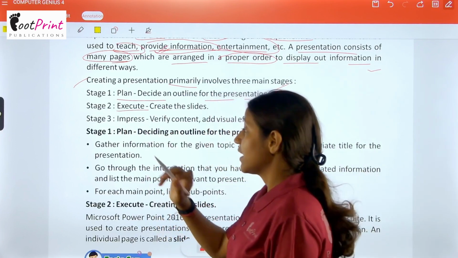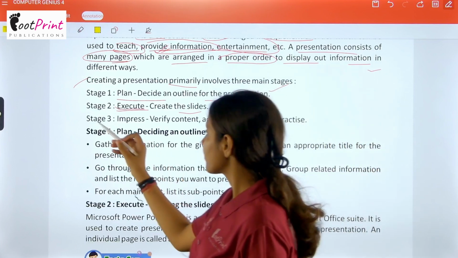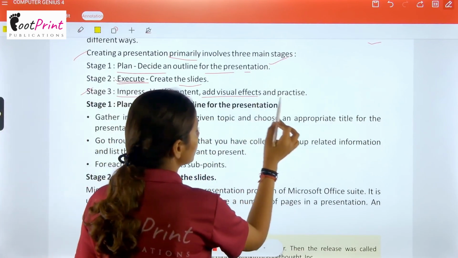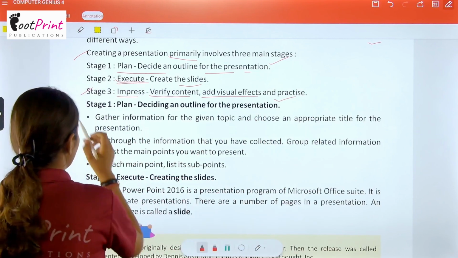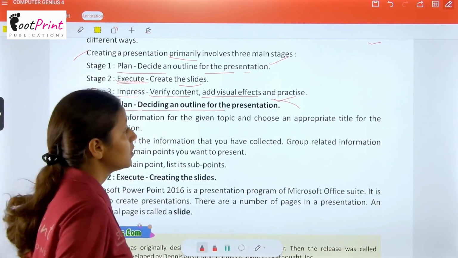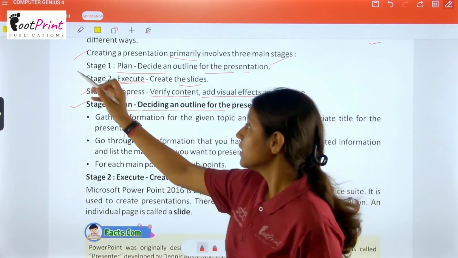Stage 2, execute, create the slides. Now, impress, verify content, add visual effects and practice. Stage 1, plan, deciding and outline for the presentation. So एक presentation को बनाने के लिए हमें 3 stages पे जाना पड़ता है.